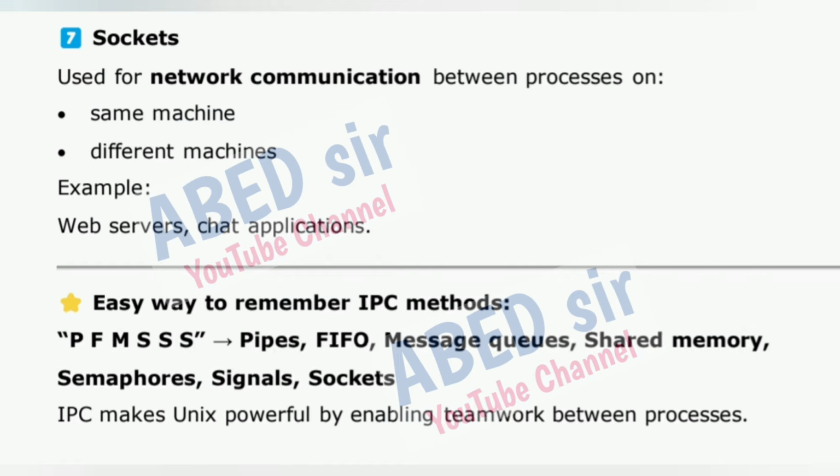Easy way to remember IPC methods: PFMSSS. Pipes, FIFO, message queues, shared memory, semaphores, signals, sockets. IPC makes Unix powerful by enabling teamwork between processes.